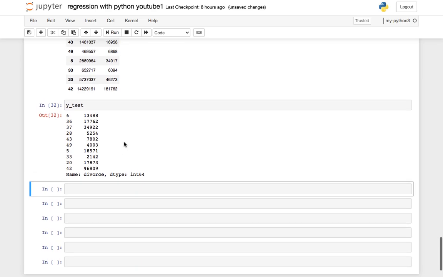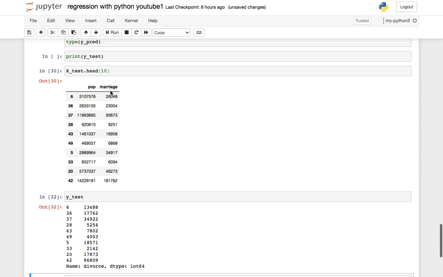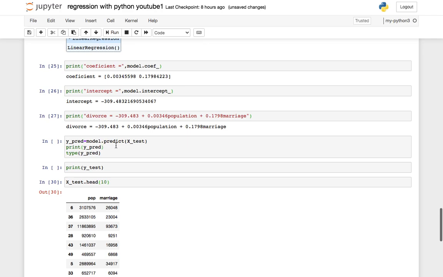Right, so this is our y test. That is what we are trying to predict. We're going to use just this marriage and population to predict these values, right? That is where this comes in. You will be able to build a model, now you want to predict something, and you'll be able to fit your model. So what you are going to do now is to predict the y test, that is the divorce cases, based on just the population and marriages, right?